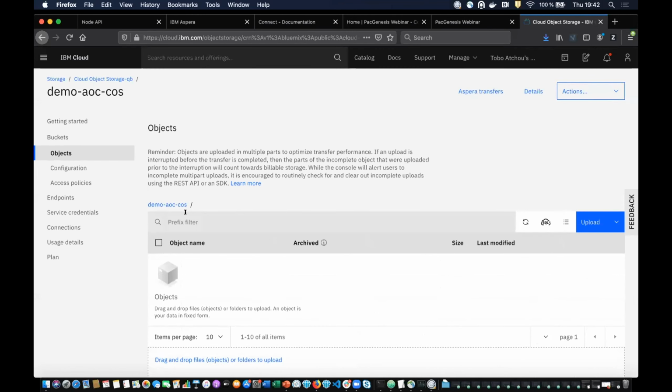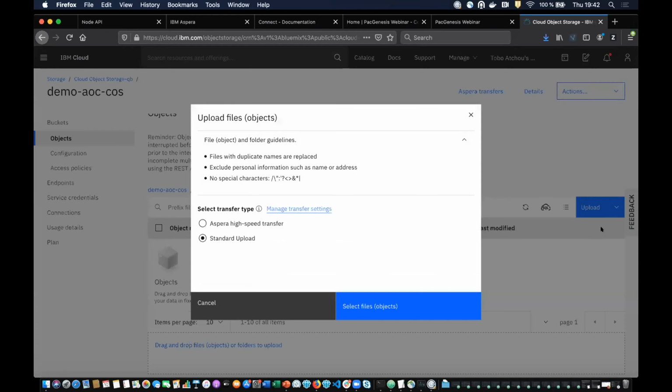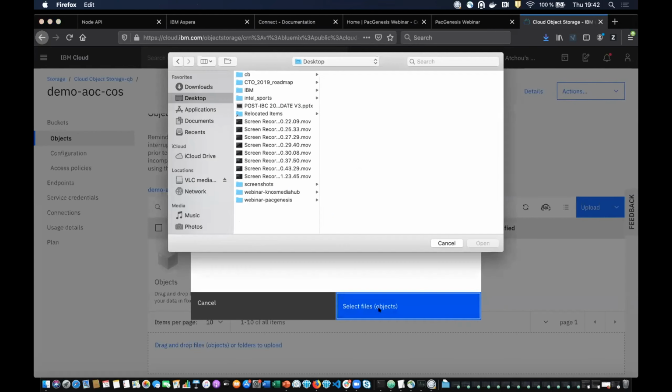This team integrated the Aspera API, both the Connect JavaScript API and the Node API, in their own page in order to allow their customers to upload or download content. And as you know, on object storages, you can download or upload content using the standard HTTP way. So the standard upload, for instance, they provide a way to do a standard upload.